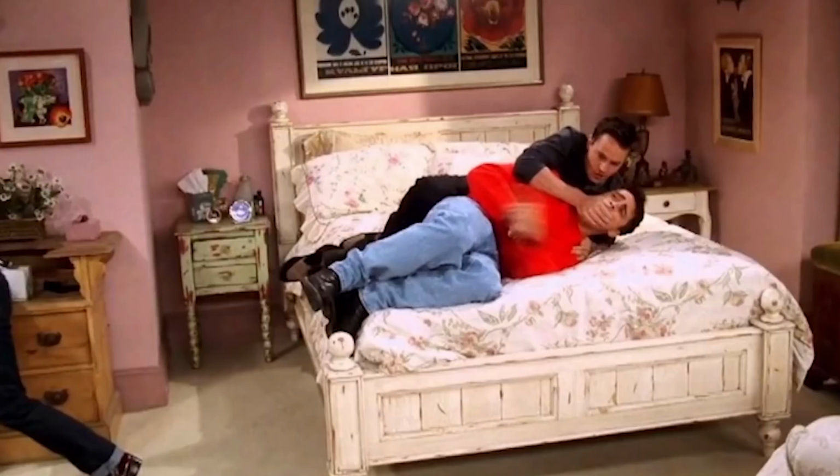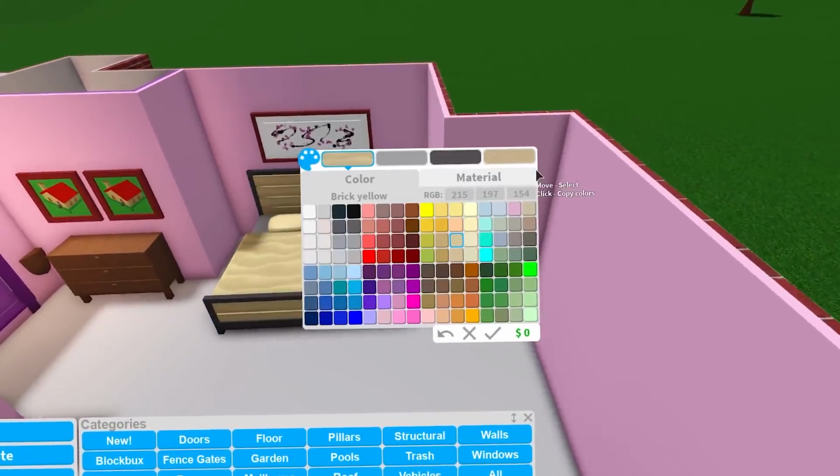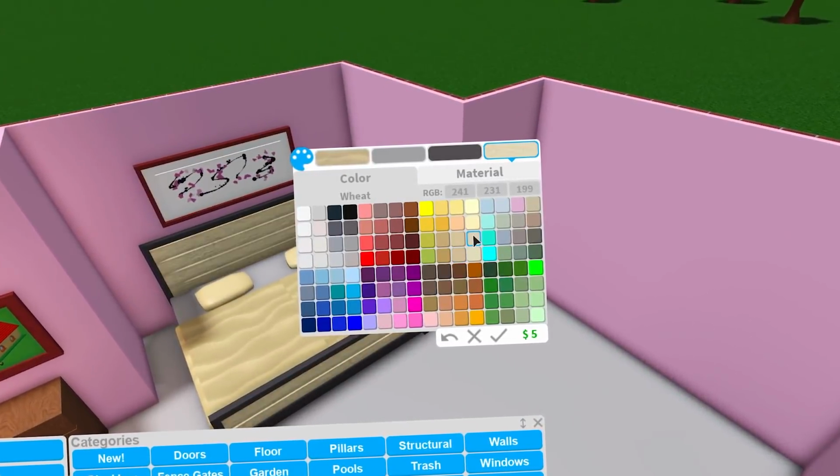I mean, just look at this. I don't know what's going on. I don't know why he's beating Joey up. So there's a window over here. Never noticed that. Also, I think I mentioned this in my Simpsons house video. You should also watch that, by the way.